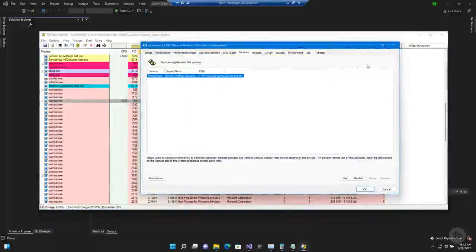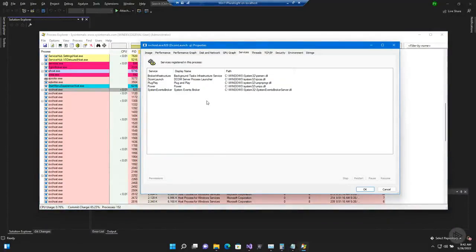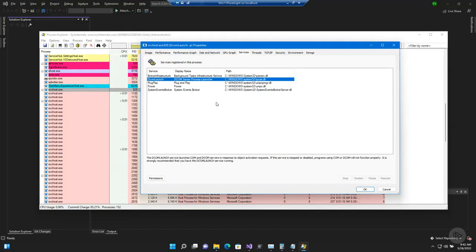multiple services. So this is not one of them. Here's this one. So you can see that this SVC host, in fact, is hosting 5 different services, but this is an exception, not the norm. Some of these services are critical to Windows, such as the DCOM launch service. You can see you can't even stop it or do anything with it.